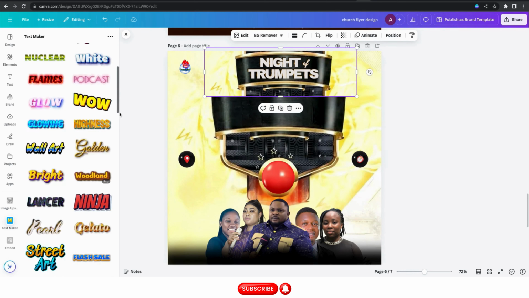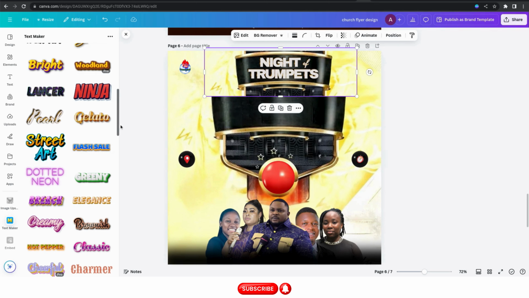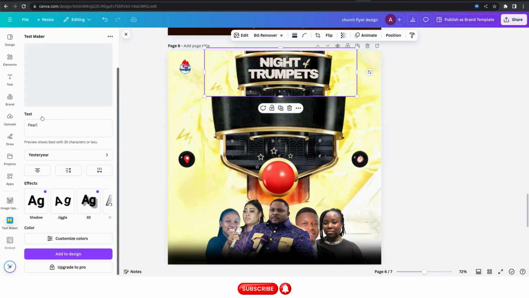Okay, so like this woodland, they're having pro, right? So it's like pro. You get what I'm saying, right? Beautiful. Again, don't forget, this is the effect I used. So what I simply did was I came here, I deleted this, and then I typed the name of the program. So in this case is Night of Trumpets, right? Night of Trumpets. So this is what I did.